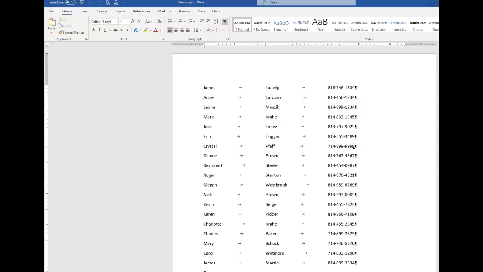Again, once you do this, you can go ahead and size, you can put column headings above it, whatever you'd like to do to fancy it up. That's how you make a directory using Mail Merge.